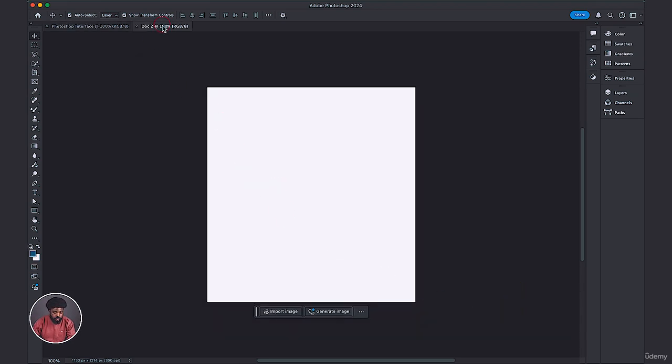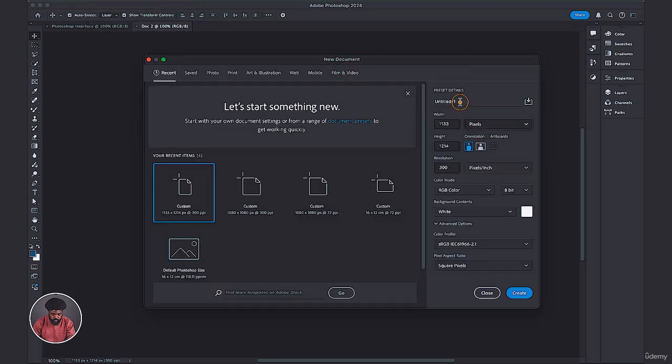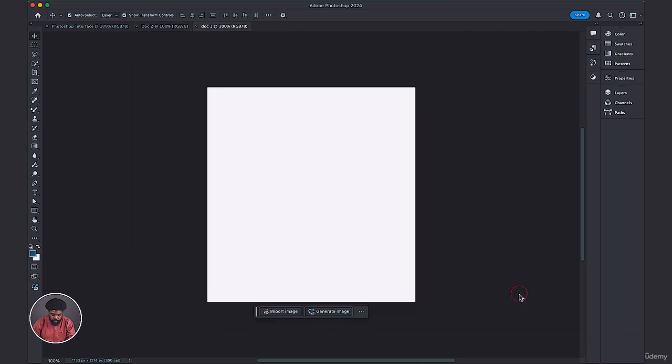Now, you can see our Doc 2 over here. We have our Photoshop interface, we can switch. We have our Doc 2, and we can create more documents. For example, let's do Doc 3. We're leaving our options as is. Click on Create. And here again, you can see we have our Photoshop interface. We have our Doc 2, and we have our Doc 3. So this is your documents bar. Let's remove these.